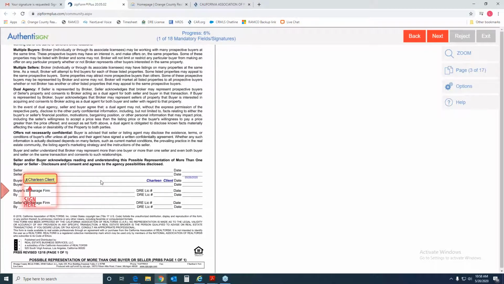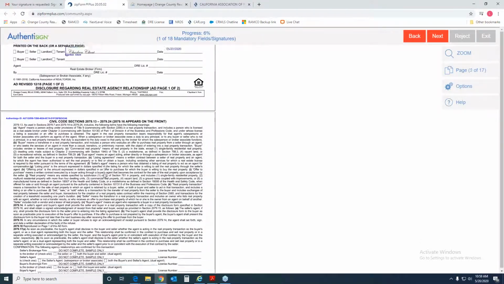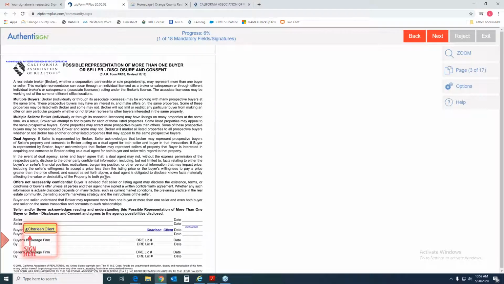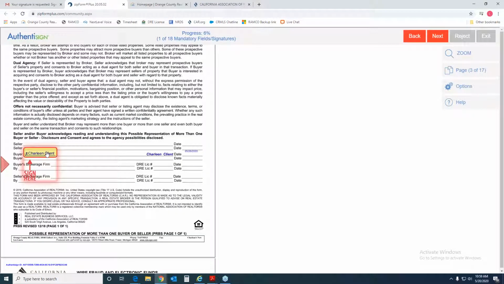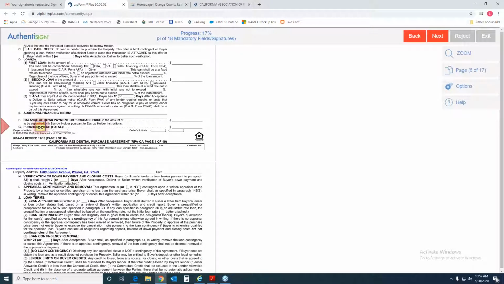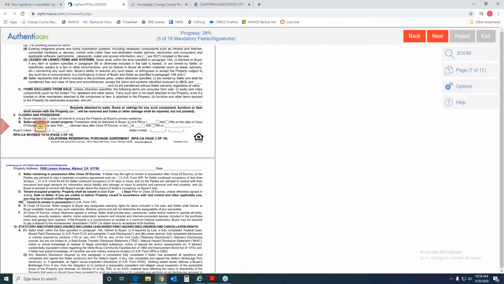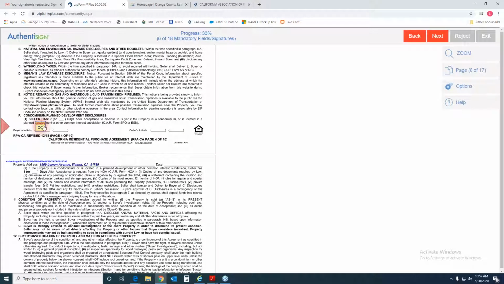So it went automatically to the second spot. So you want to have her scroll back up and have her review all this other information first before she clicks the second part. And then click next. So as you see here, it's automatically going to the next spot. Now, to save time, we're just going to be clicking where your client's going to be initialing or where your client is going to be signing.